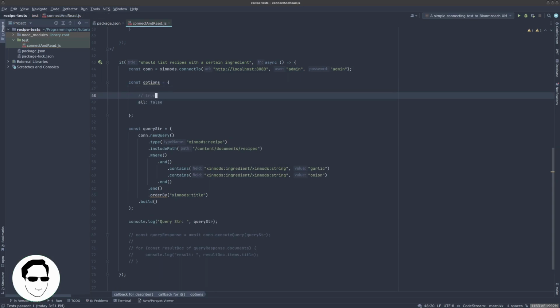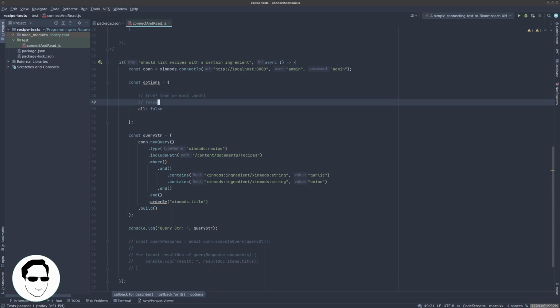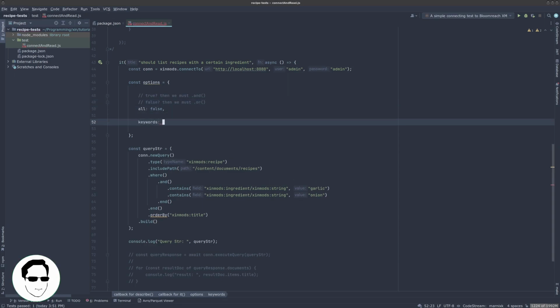If all is true, then we must use AND. If it's false, then we must use OR. And we want to have the keywords in here: garlic and onion. And we'll use this one later. First, we're just going to use this one.